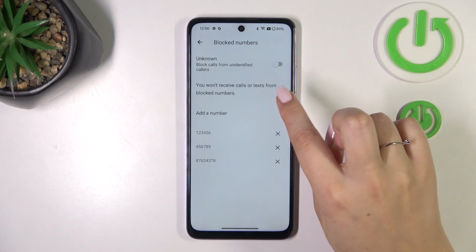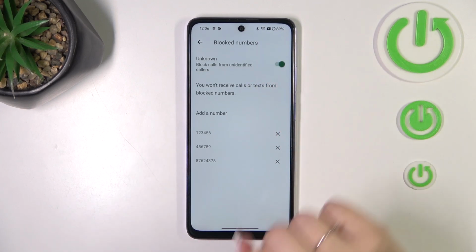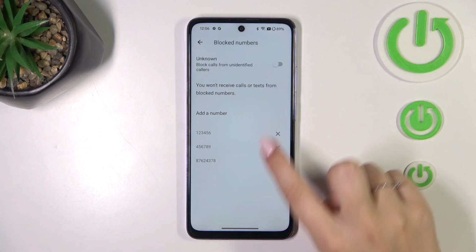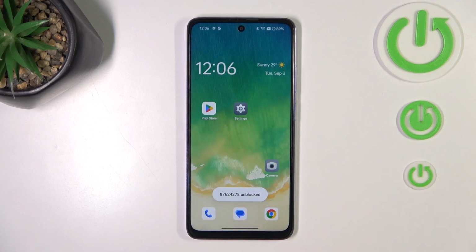We can also block the calls from unidentified callers just by tapping on the switcher at the top. You can turn it off the same way. And if you want to unblock the number, just tap on this X button right next to it and tap on unblock. Alright, so that will be all.